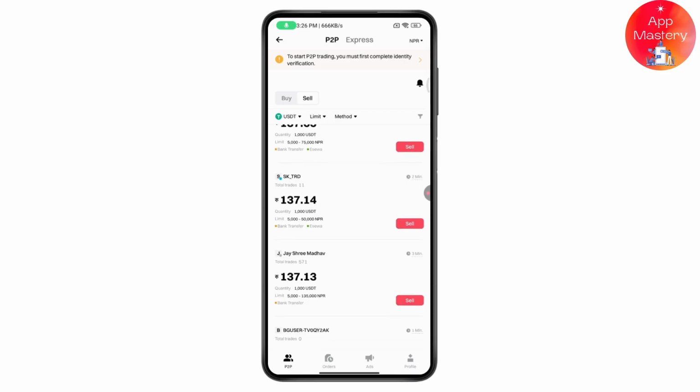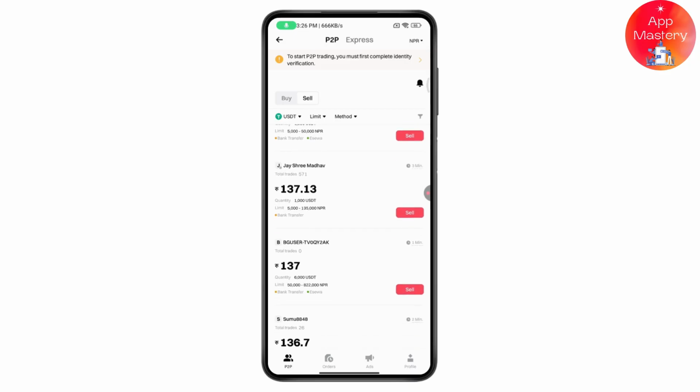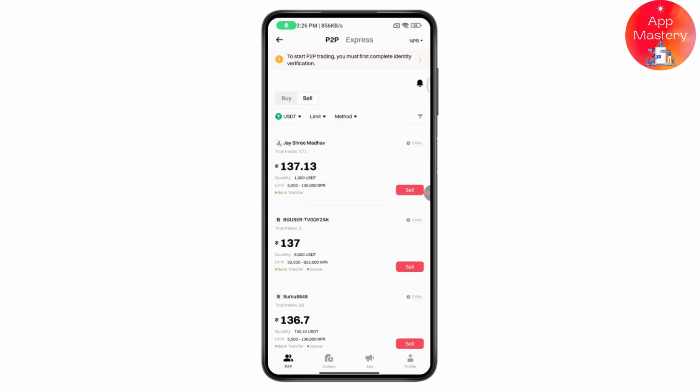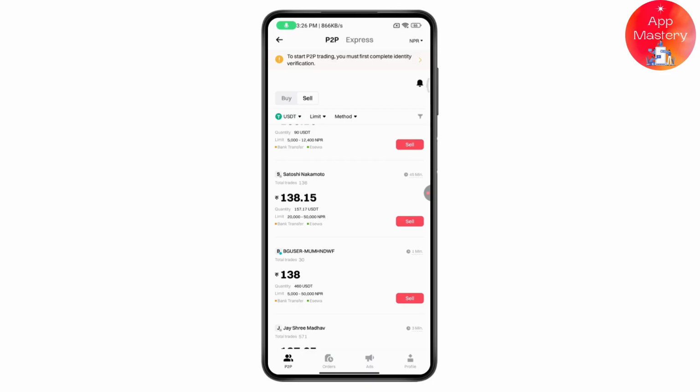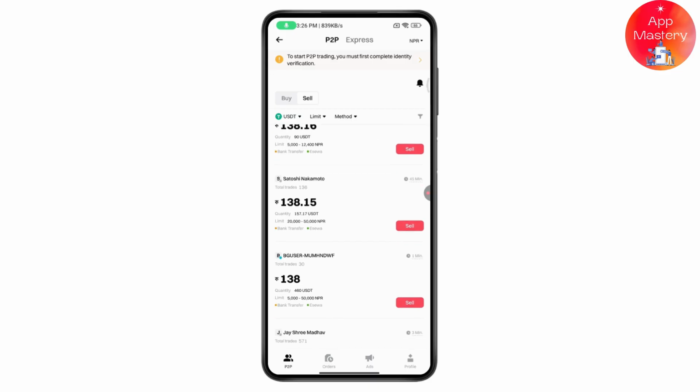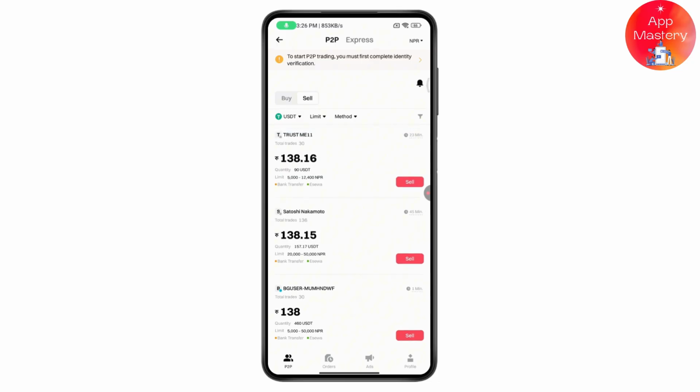But you need to make sure that you select the merchant that has the badge right next to their profile. If they have the badge, it simply means that they are a verified merchant on Bitget. Now, in order to sell, tap on the sell button right next to their profile. After that, enter the amount that you would like to sell.